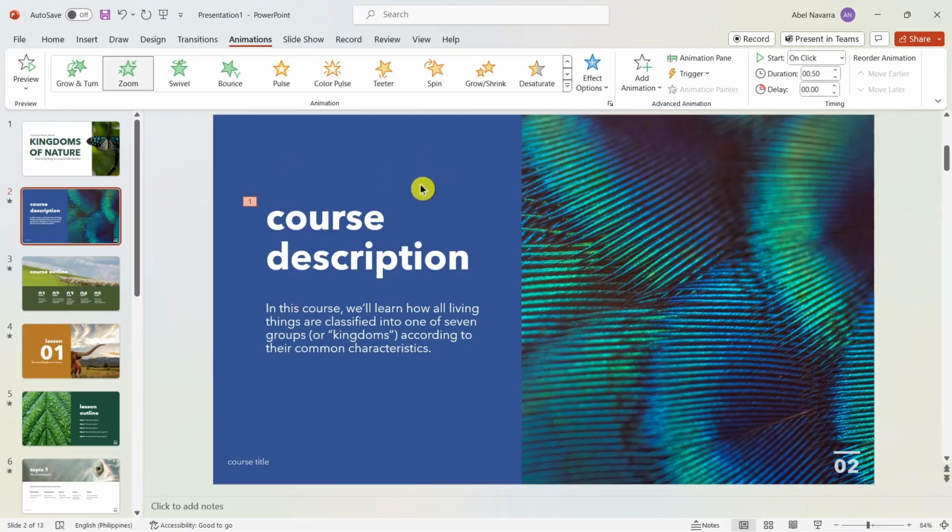Now let's take a look at the animation effects. So as you can see, Microsoft PowerPoint has lots of animation effects to style up your presentation. And these effects can help you bring your content to life. So when you select the Animations menu, you will see a full list of these effects.